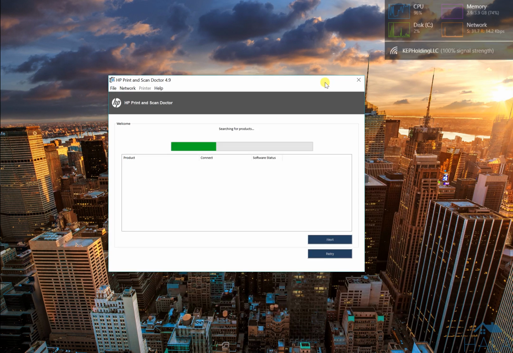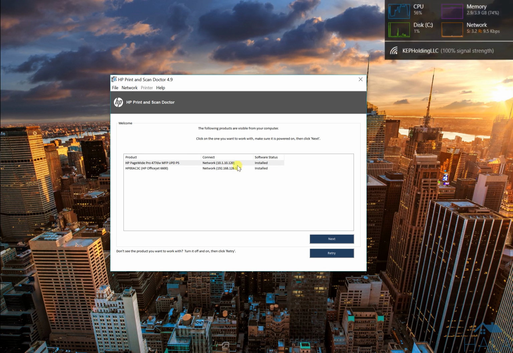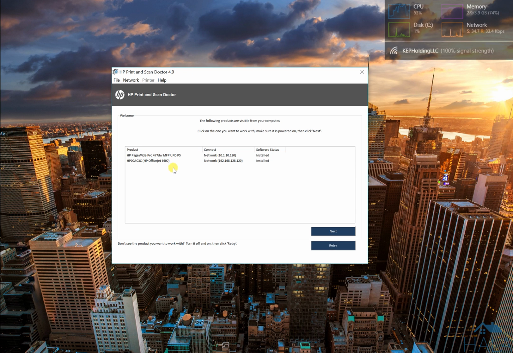It extracted, and then after it was done extracting, it searched for some printers, and it finished just now. Okay, it sensed two different printers in our office under our Wi-Fi that I'm currently connected to. Make sure that you are connected to the Wi-Fi that the printer is connected to. That should be Kept Holding LLC Wi-Fi.